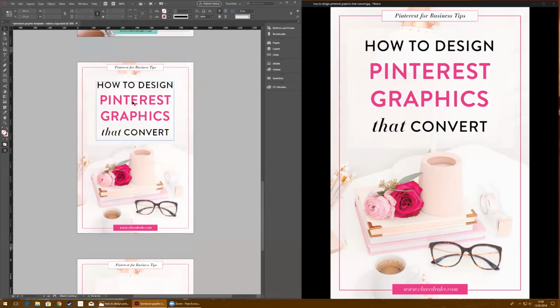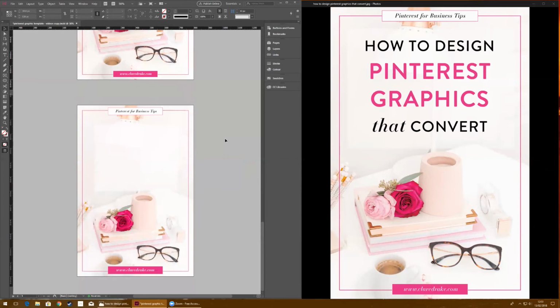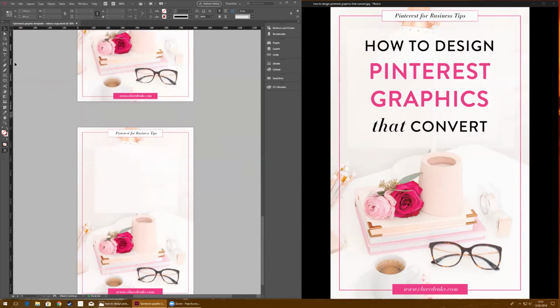Now next is my text. Actually, the last item is my text. So it's how to design Pinterest graphics that convert. Now for this, I use one of my core fonts, which is Brandon Grotesque with a Sony. I definitely recommend, please do keep your own typography on all of your graphics. It's really great for recognizability, which is really, really crucial, especially on Pinterest, because it really builds that brand experience.